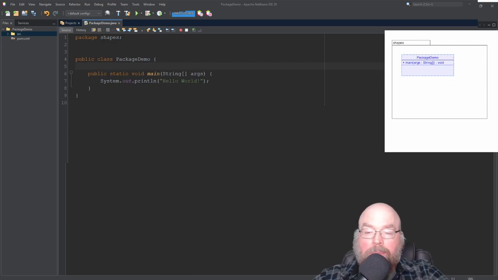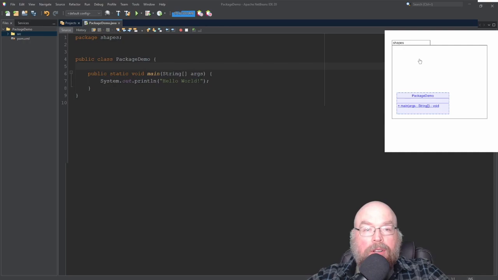Since main is static, we need to underline it, and that's how we designate that something is static. Let's make sure that we put that in the methods area. There we go. Now we can see at a glance that class package demo belongs to my package named shapes. Now we're going to add another class to our package.